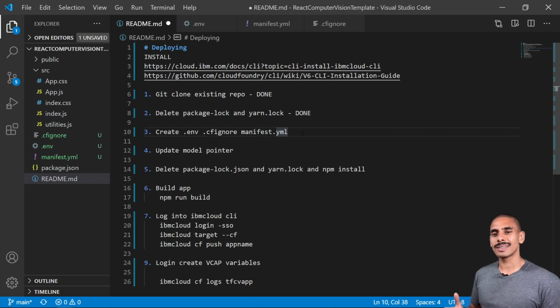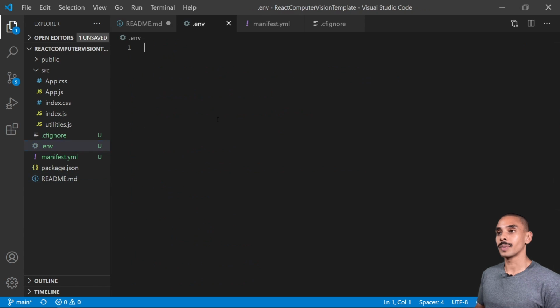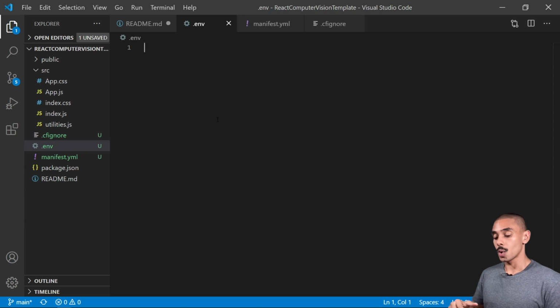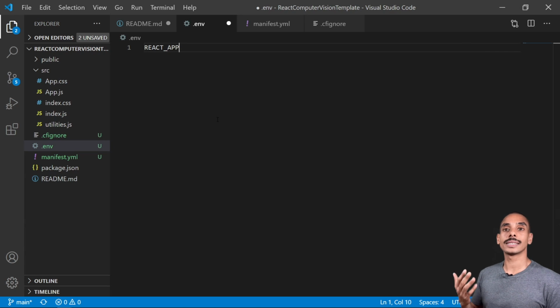Now we actually need to put some stuff into it. So let's first start off with our .env file. Now, whenever you're defining env variables or environment variables in a React app, you need to prefix them with REACT_APP, and then you can name them whatever you want. In this case, we're going to name our variable MODEL_URL. So that's our environment variable defined. Now we actually need to paste in our URL.